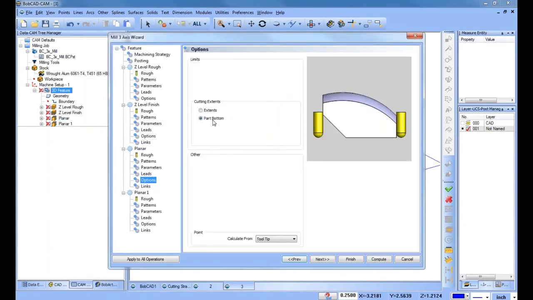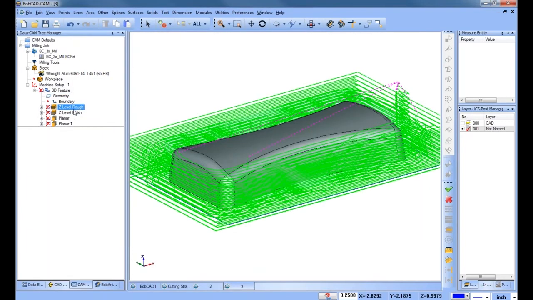Getting familiar with them. You have cutting extents for planar. If you have it set to extents, it rolls over past the edge. Not quite the tangency, but it does roll over past the edge. Or if you set it to part bottom, then it's going to go all the way down to the bottom of the part. So in this example here, we roughed it out.